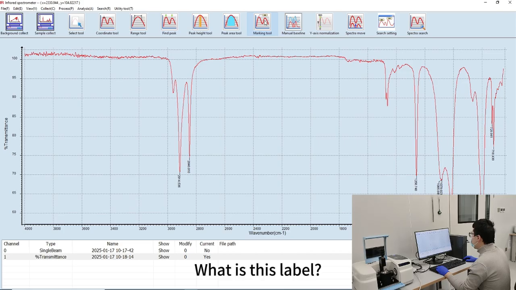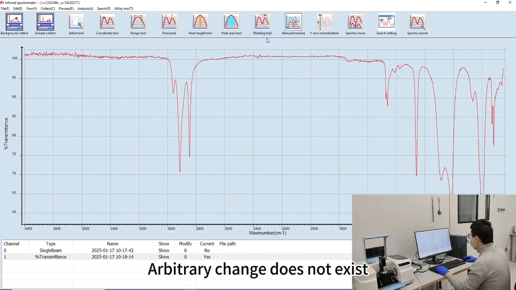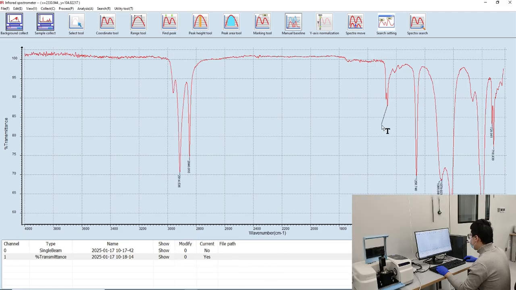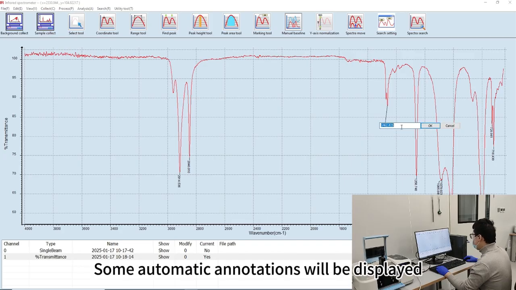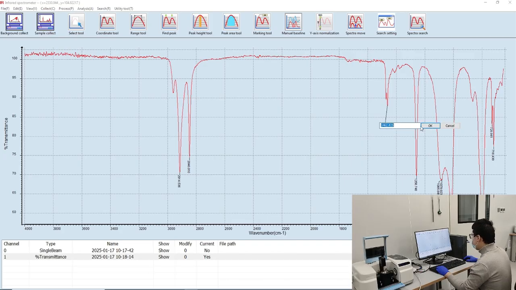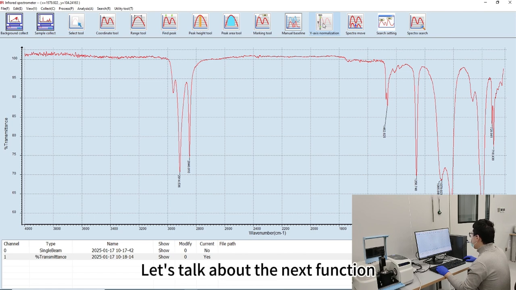What is this label? Annotation tool. Now select the annotation tool. Arbitrary change does not exist. So let's say we pick a side. Select. Some automatic annotations will be displayed. OK, cancel first, OK first. Let's talk about the next function.